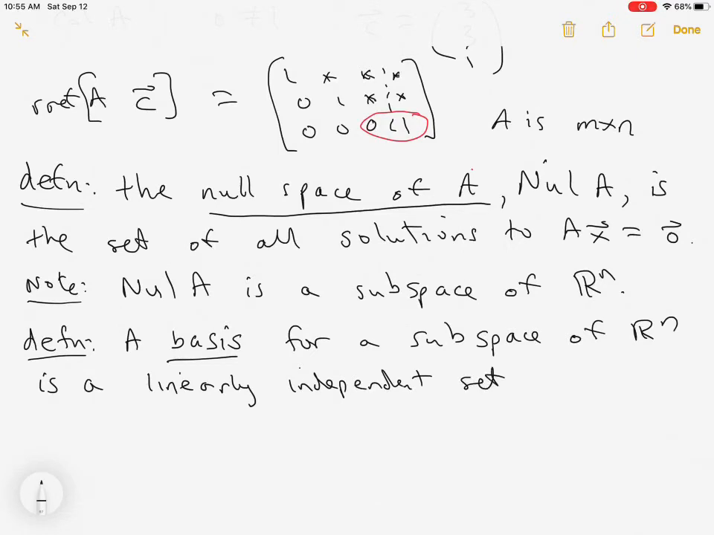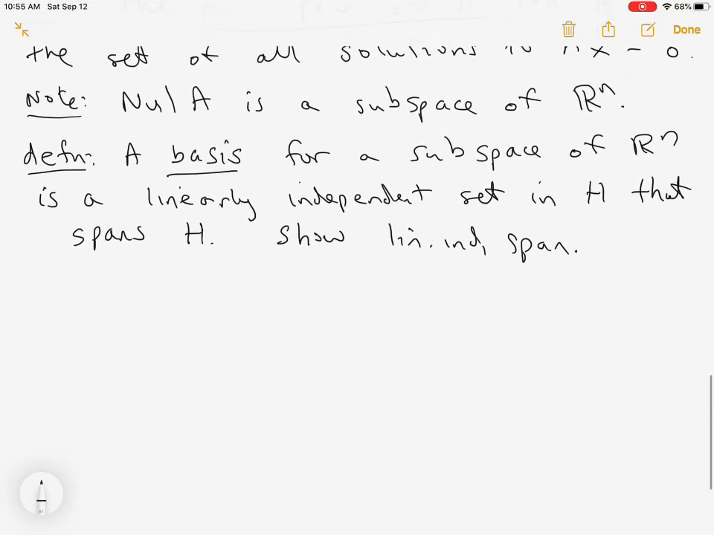So whatever the basis is for whatever subspace we're working in, it has to have two things. It's got to be a linearly independent set, and it has to span H. All right? Both of those things have to happen. So you show linear independence and you show spanning. That was my job for years. The spanning part seems to be harder than the linear independence part.